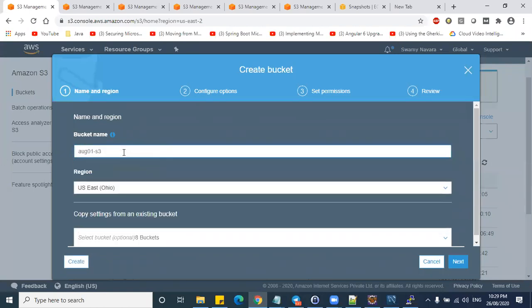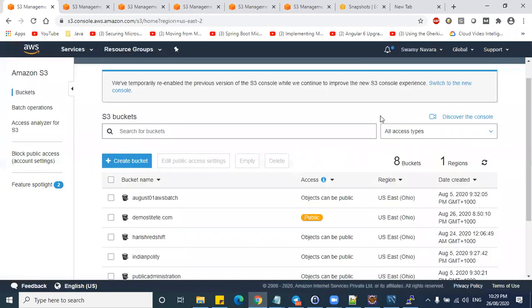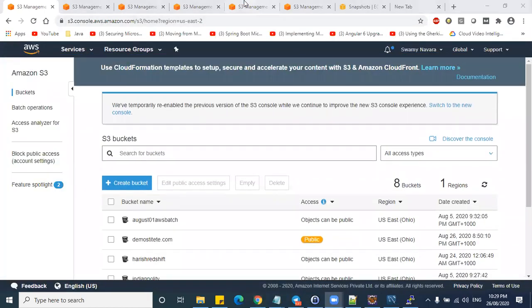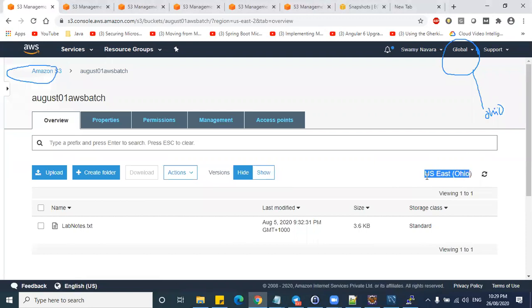August 1st S3 bucket. So you need to provide a bucket name. And if you see here, for any EC2 or VPC, whenever you select those services, you will be seeing the location here. So our location, which is our region, is the Ohio region. But when we selected the Amazon S3 service, why is it not showing Ohio? Because S3 is a global service. It is not region specific. But when you select a bucket, you can see the region here. So a bucket is region specific.